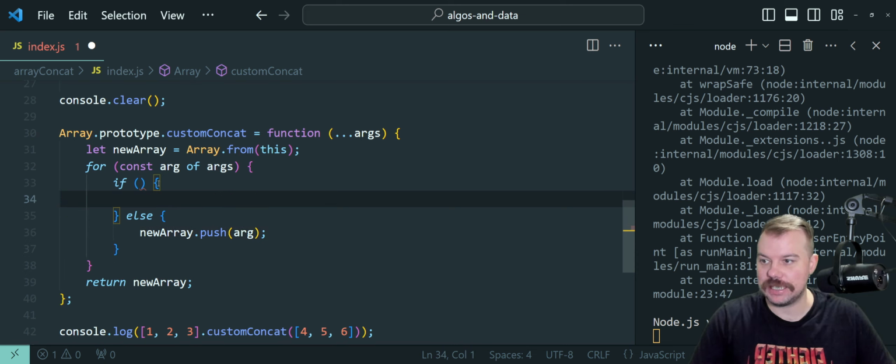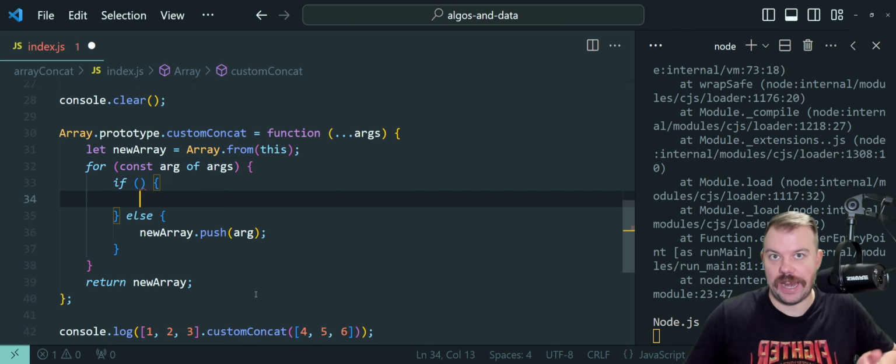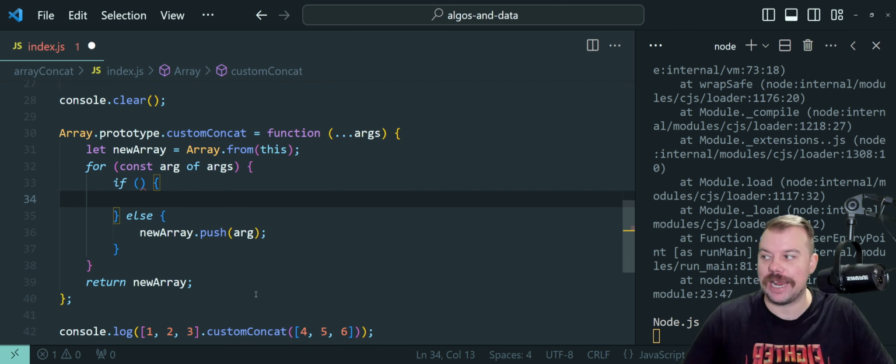However, if the argument is an array, for example 4, 5, 6, we need to spread that array out, so we smush it into the new array altogether.